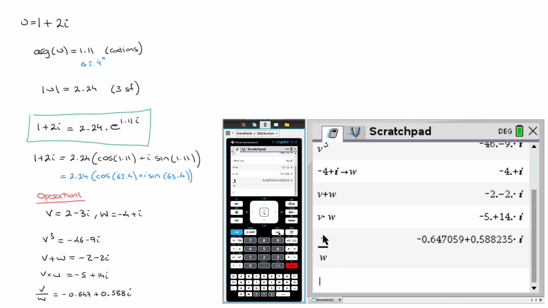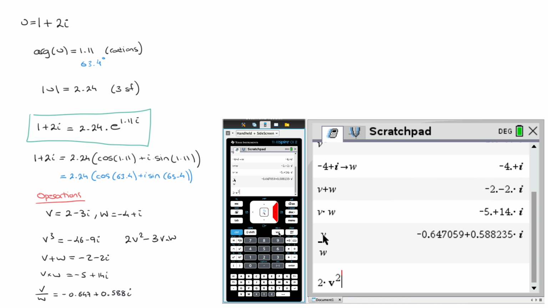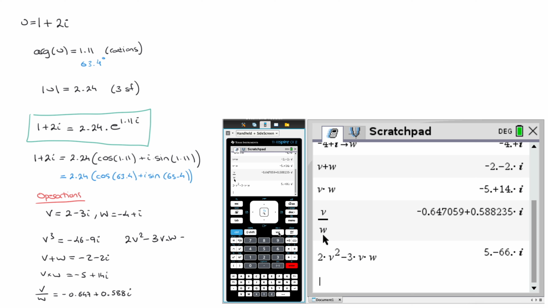So for instance, we could go ahead and calculate 2v squared minus 3vw. And so I'll quickly do that now. So that's 2 times v squared minus 3 times v times w. And I click on enter. And we can see that's equal to 5 minus 66i. And there we have it. We can do all the necessary operations we need with complex numbers directly on our calculator, which will definitely allow us to save time in the exam room.